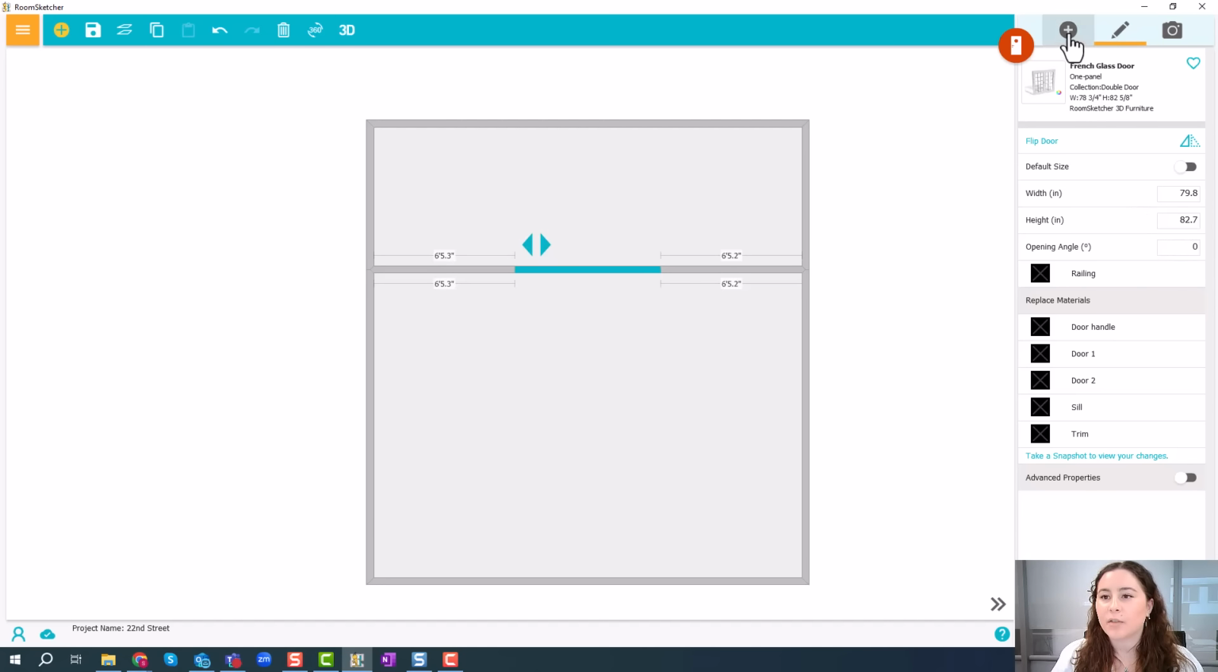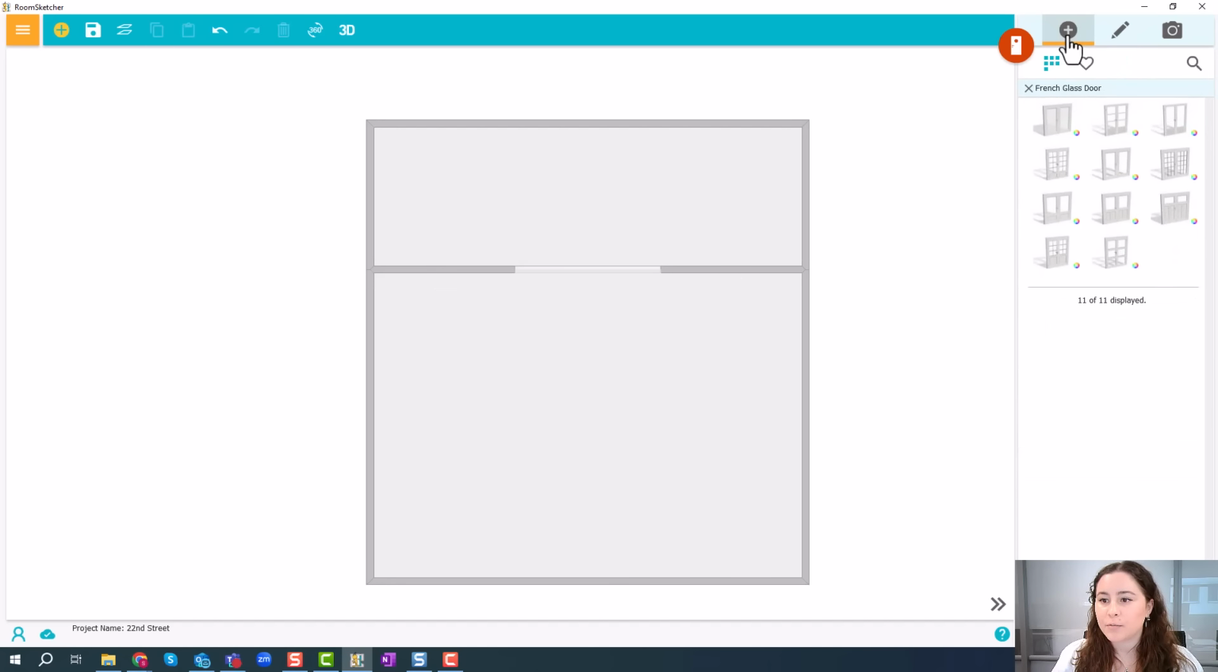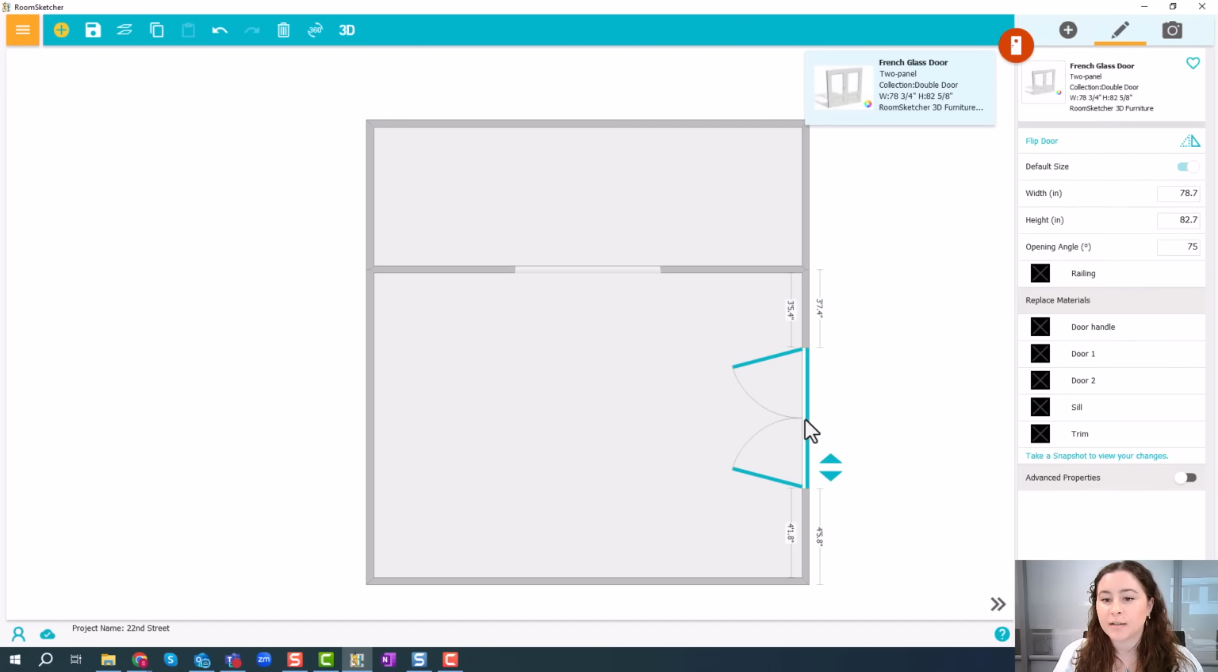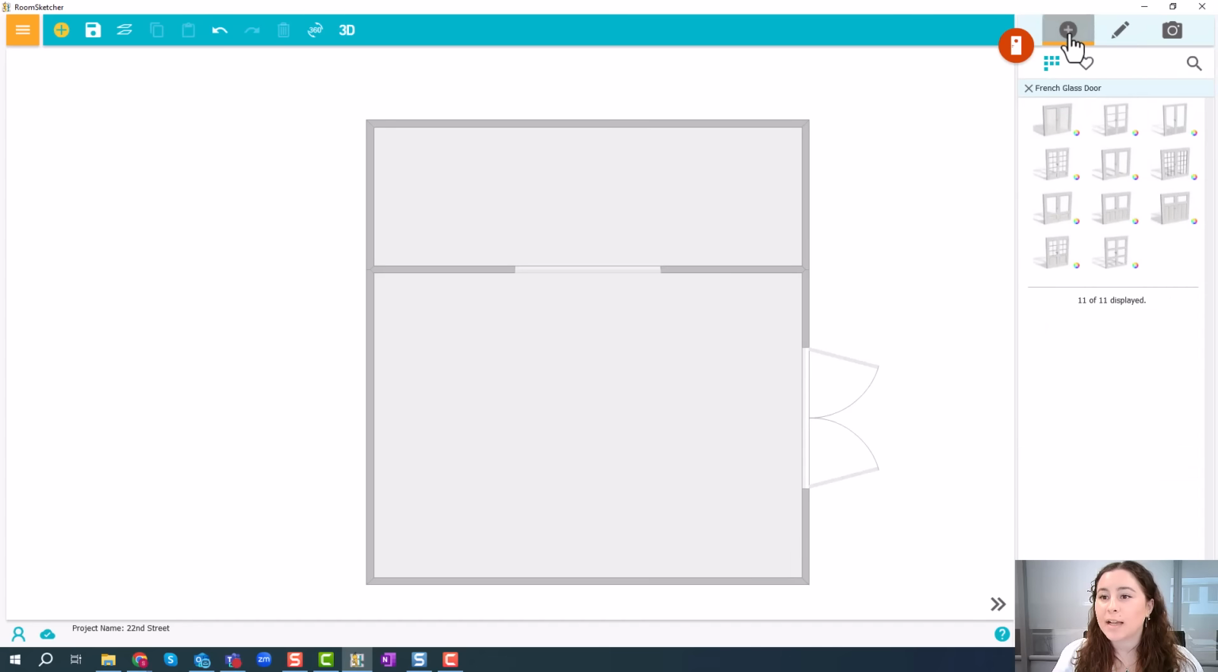Now I'll click on the plus sign to go back to the menu, and I need another set of doors. So I'll choose this one, click to select it, and then click to place it. And this one as well needs to be flipped. So I'll go to the settings on the right side and click on flip door. Wonderful.